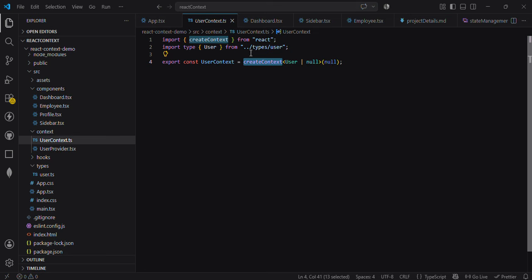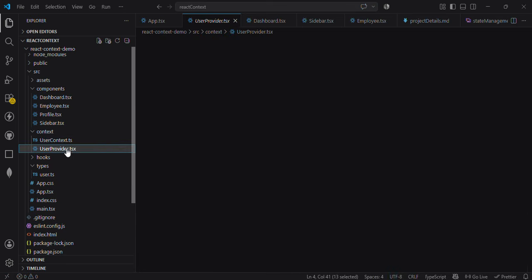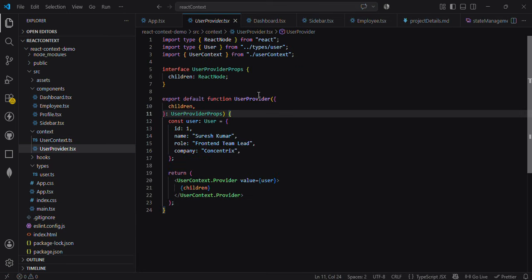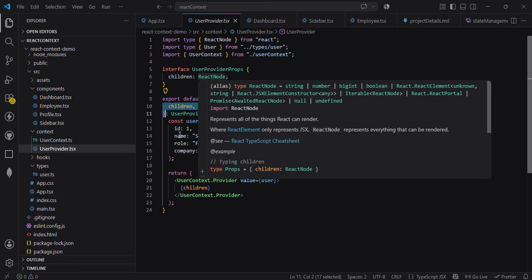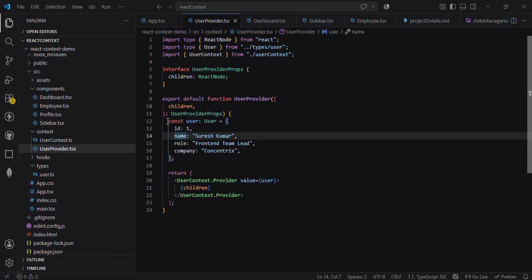Then the next step, once createContext is done, is to create a provider. So what is this provider? Here I created this UserProvider. In this UserProvider you can see one particular prop, which is children, and the type of this prop is React node. Inside this, currently I hard coded this object with initial values: Suresh Kumar, front-end team lead, some company XYZ.